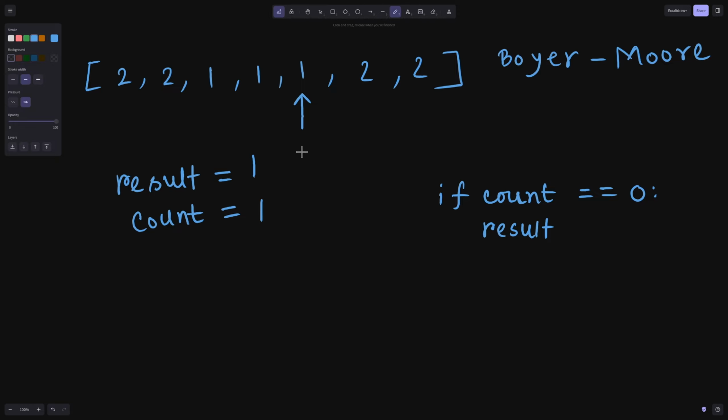All right. Now we will go to the next iteration. Okay. Inside of the next iteration, what we will do? We will check once again if the count is equals to 0. No, the count is not equals to 0. All right. Now we will check if the number which we are currently seeing here is equals to the result. No, it is not. Then what we will do? We will decrease our count to -1. All right. So that will be 0 currently right now. Okay. Then we will go to the next iteration.